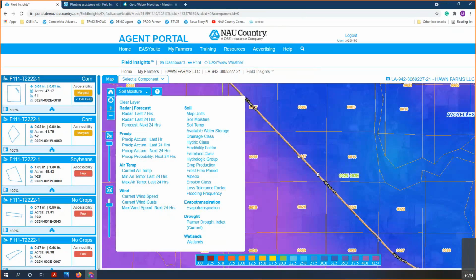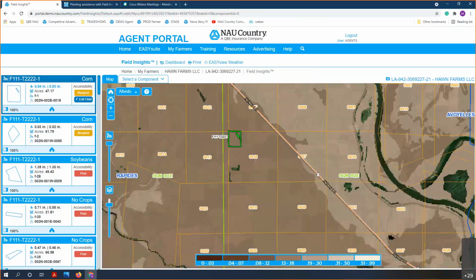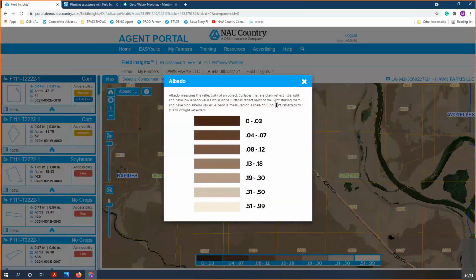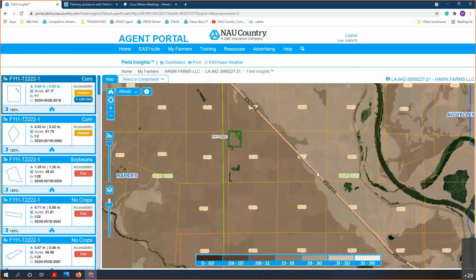One of my favorites, I'm a meteorologist, so I'm a nerd about this stuff personally, is albedo. If you don't know what albedo is, it measures the reflectivity of an object. Black or darker surfaces absorb more heat and more energy and do not reflect light as well as lighter colored surfaces. So this one in particular, although it looks like just a tan map, is actually showing the soil absorption and salinity detection. We've got the measured scale of 0, no light reflected, to 1, which is 100% of the light reflected. So the lighter, everything would be reflected. So we've got some decent soil absorption here.